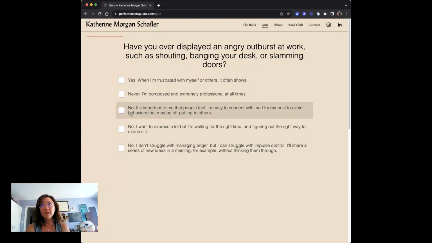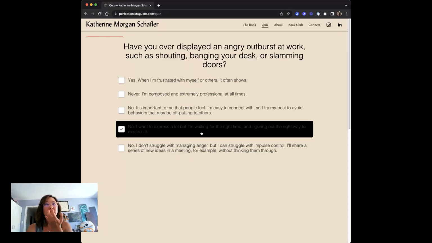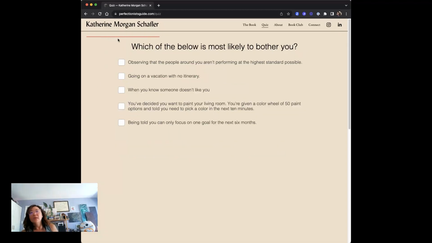There's no, I feel it's important that people feel that I'm easy to connect with, so I try my best to avoid these sort of off-putting behaviors. That's like one end of the spectrum. There's the middle of the spectrum, right, which is I want to express a lot, but I'm waiting for the right time and place. And then no, I don't struggle with managing anger, but I struggle with impulse control, which is a different type of control. I'm gonna pick the best time and place one for me. The progress bar moves a little bit. We've got which of the below is most likely to bother you.